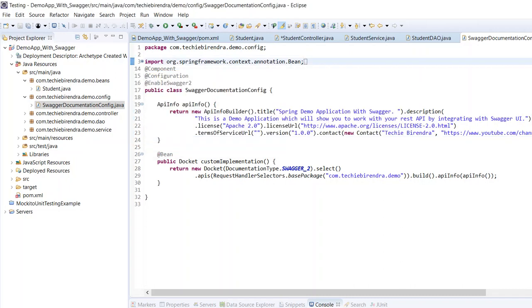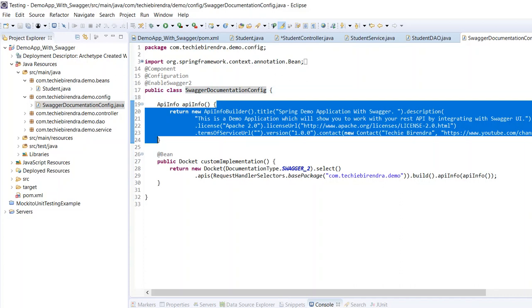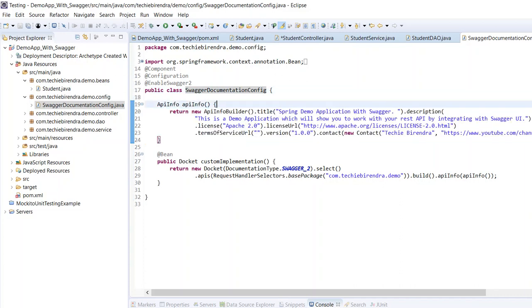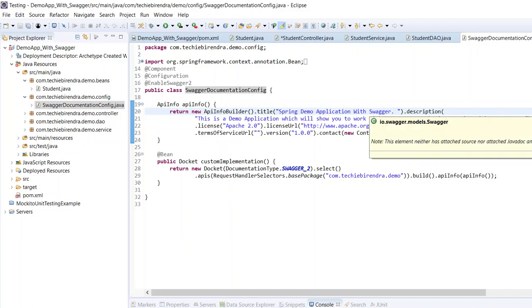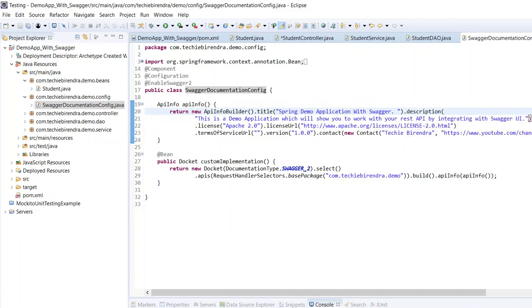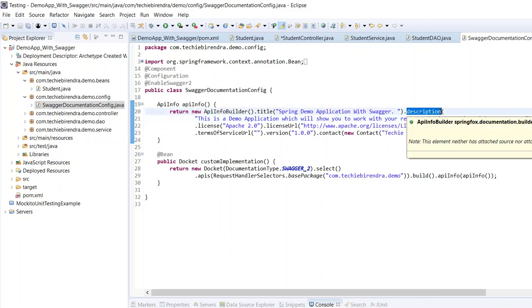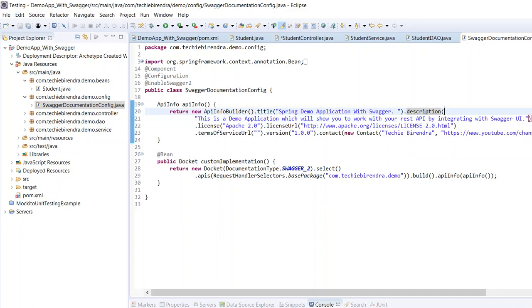So here is API info, okay. This is the interface which will maintain all the information about your API. Here I have mentioned Spring demo application. You can give several details and descriptions also, like this is a demo application which will show you how to work with your REST API by interacting with Swagger UI, right? So you can give a common description about your project.